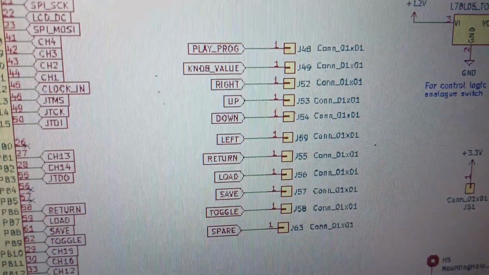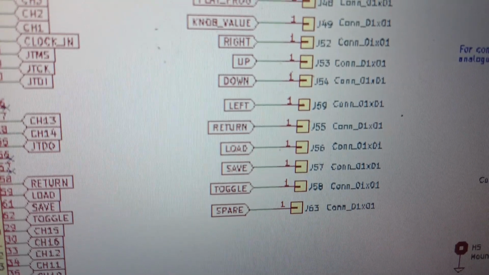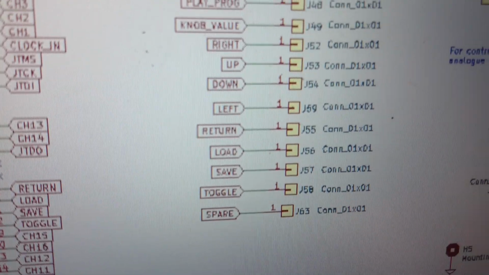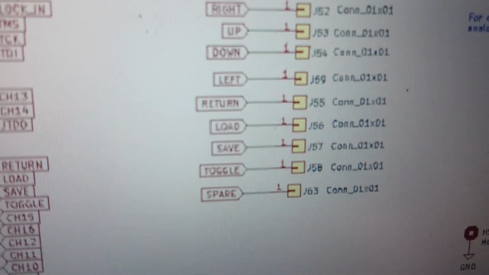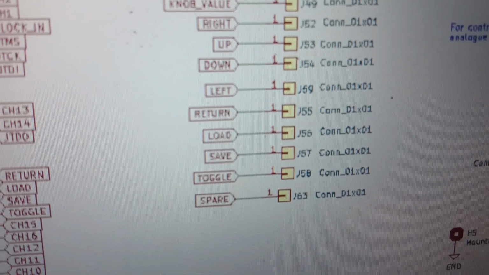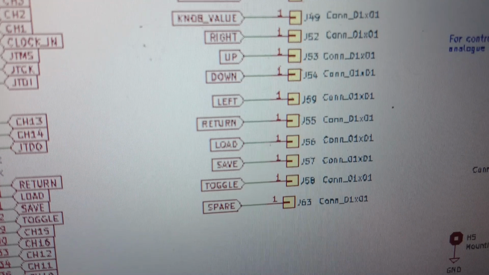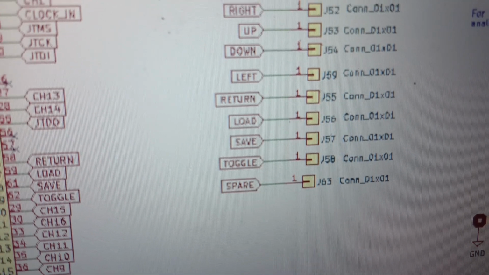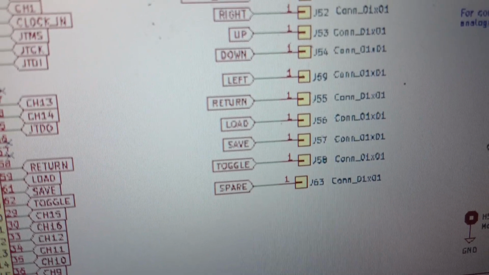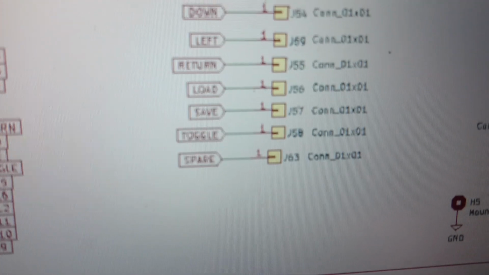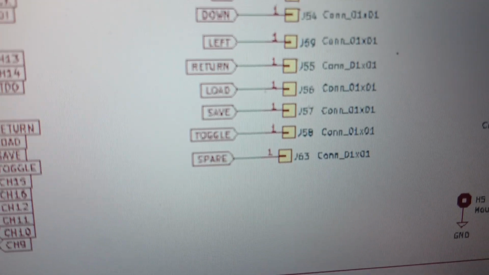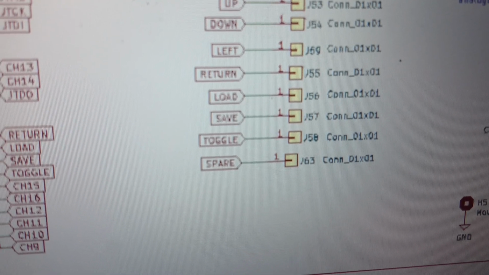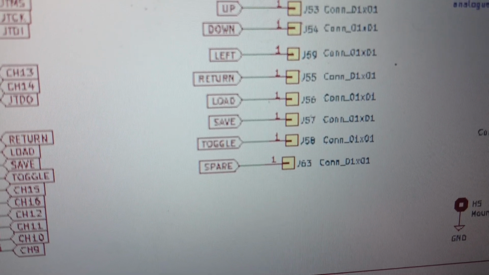We've got a return function which, no matter what position you are in the grid, it will quickly go back to bar 1. We've got a load function and a save function. I've now implemented 3 memory slots instead of the 1 that I had previously. We've got a toggle function, so that either makes one of the grid squares play or not play, and I've put a spare output in there, so if there is any future functionality we can use that later on simply by reprogramming the microcontroller.